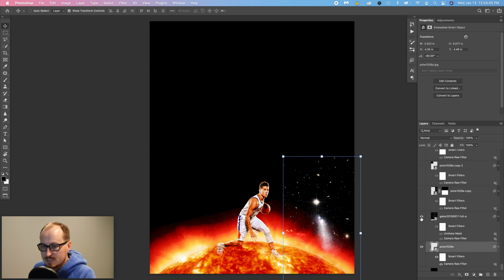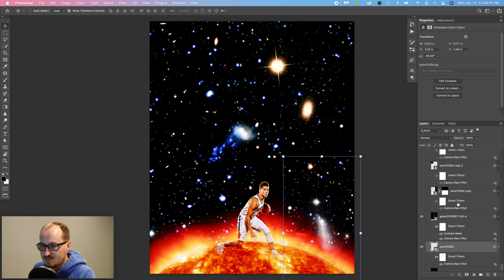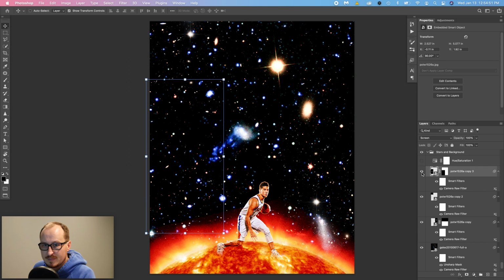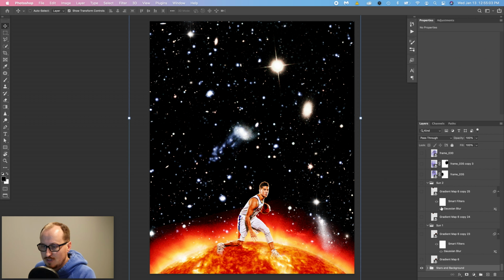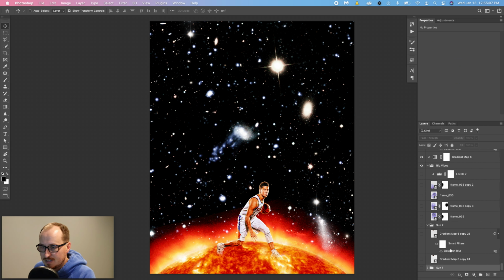So I've got some stars here that I threw in the background. These are just images of stars that I found online set to screen. They're just photos from NASA. You can find a lot of nice photos of the actual stars from NASA. And I have a hue and saturation layer here to reduce the saturation because they were a little bit too bold. So I've got some stars in the background. I have some suns in here. I'm going to throw those in later.